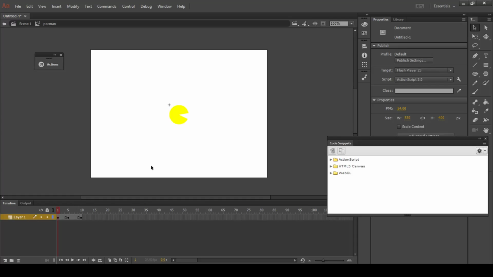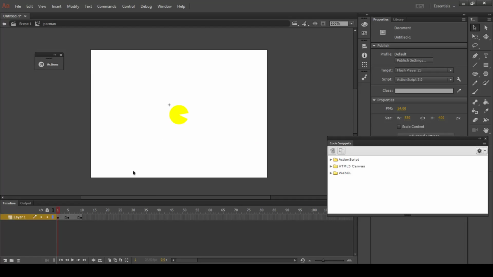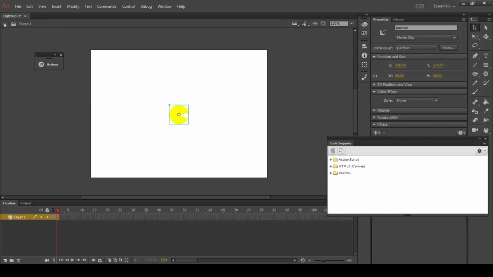We can test this out by doing Control Enter to run it, and it should just open and close like that non-stop forever. Then we can go back by hitting the arrow in the top left, back to our regular scene.